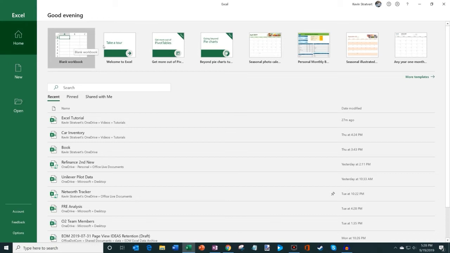You also have a number of templates. You have some learning templates. You have a welcome to Excel, get more out of pivot tables. If you're new to Excel, this is a very nice sheet to walk through, and it really does a good job at introducing Excel. You also have a number of templates that you could choose from, and if you want more, you could simply click on More Templates.